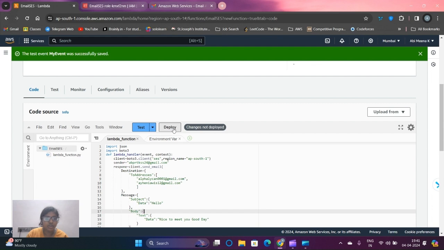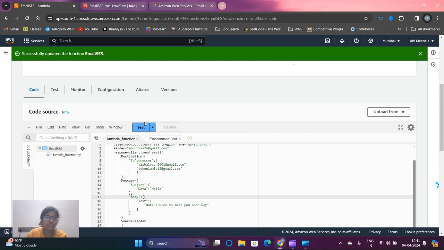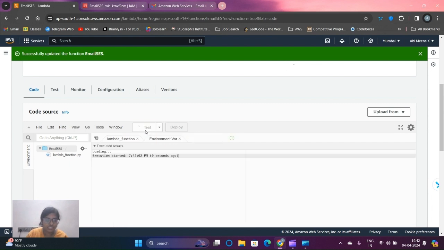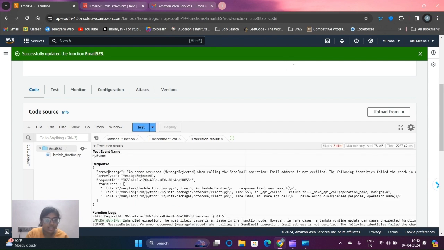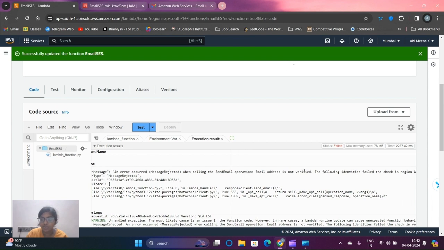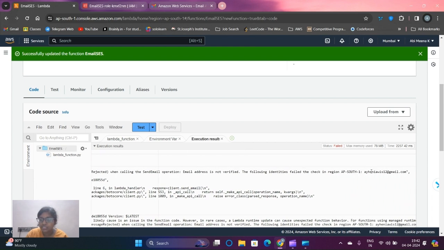Now first I'll deploy this. Whenever we make changes in any part of the code, we have to deploy it so that the changes are saved in the Lambda server. After that, I'll test it. Okay, I am getting an error message. An error occurred: Message rejected when calling the SendEmail operation. Email address is not verified. The second email ID that I gave is not verified. That is, it is not an SES identity. So the email cannot be sent.